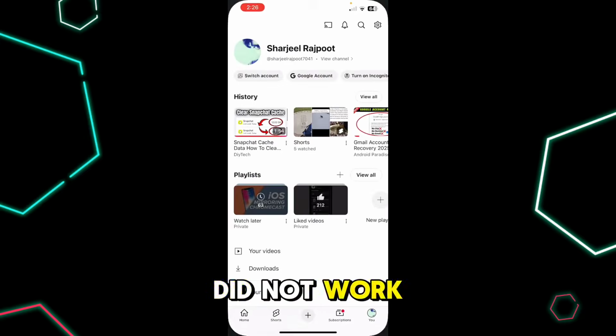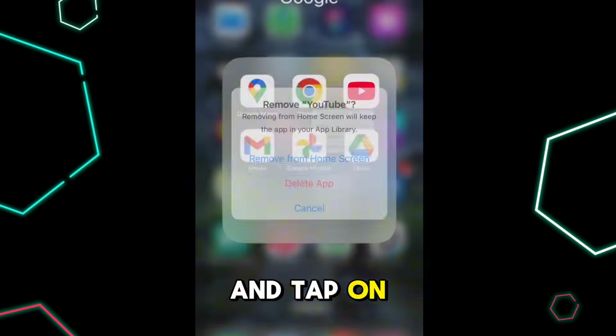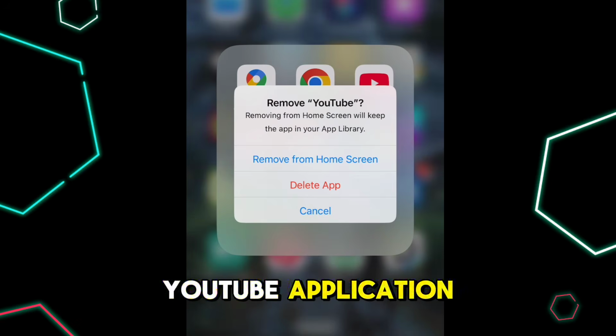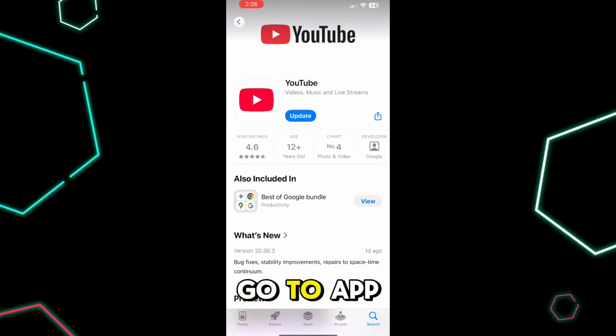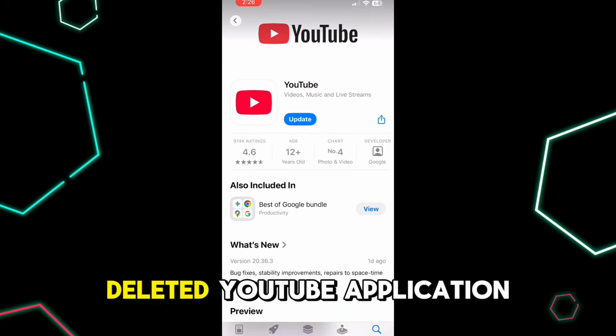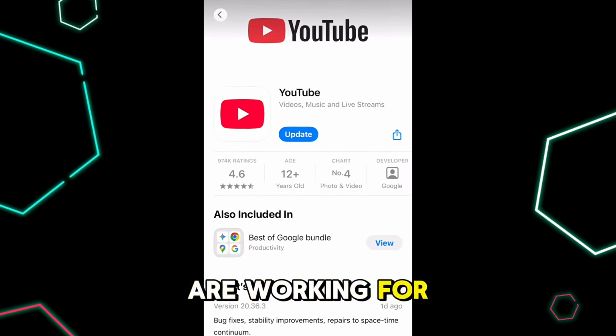But if this did not work, let's move towards the third one, which is you have to tap and hold on the application and tap on remove app and delete the YouTube application and try reinstalling it after deleting it. For that purpose, you have to again go to App Store or Play Store and reinstall the deleted YouTube application, and then see if auto-generated or closed captions are working for you or not.